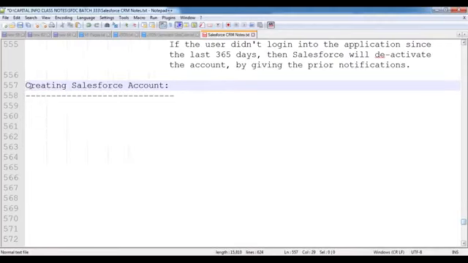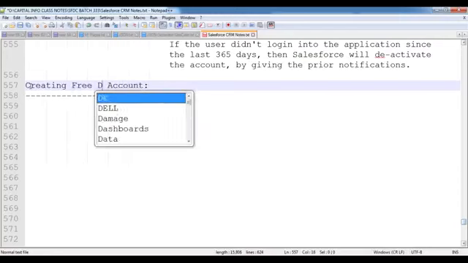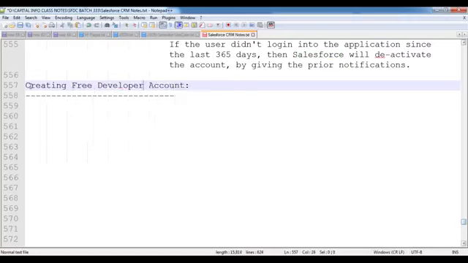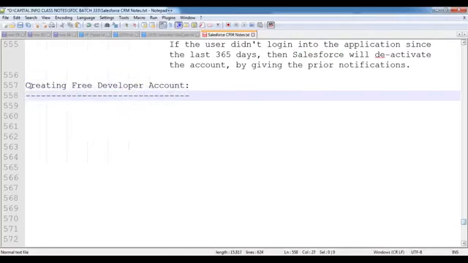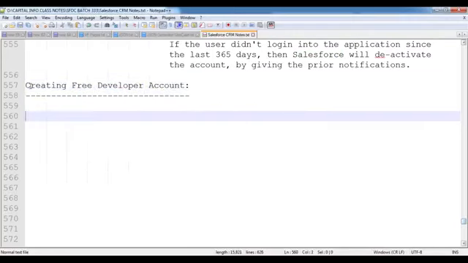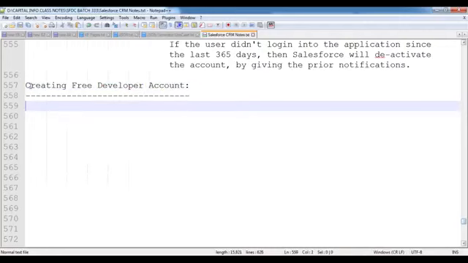Now, creating a Salesforce account. So what account are we going to be creating? A free developer account. As part of this course, we are using this free developer account. Now, here you can raise a question. Sir, is there any difference between the free developer account and the licensed account? No. That's what I told you.